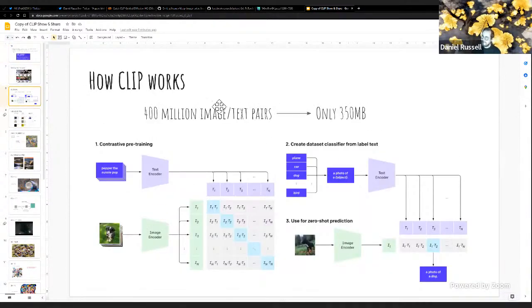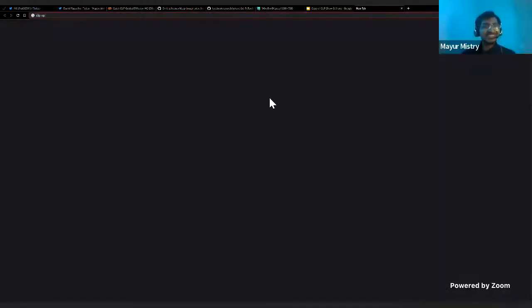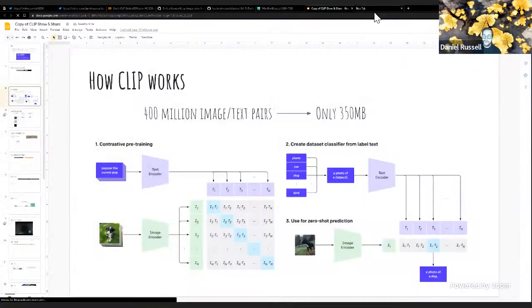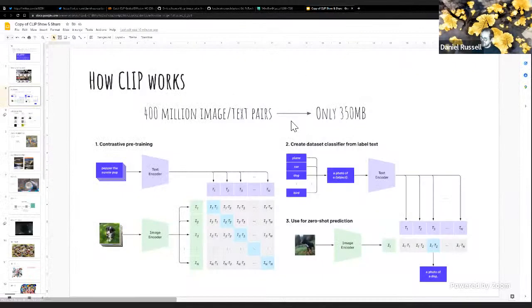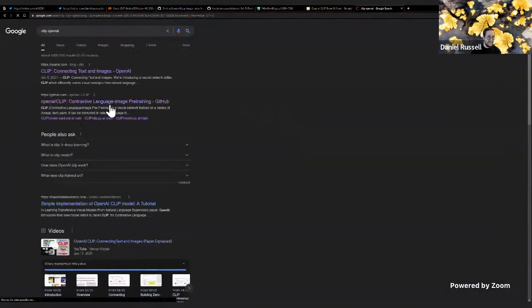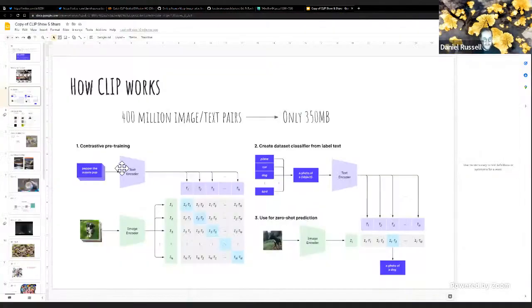Contrastive language. Oh no. I'm going back. Contrastive language image pre-training. Contrastive language image pre-training. Yeah, that's it. Yep.